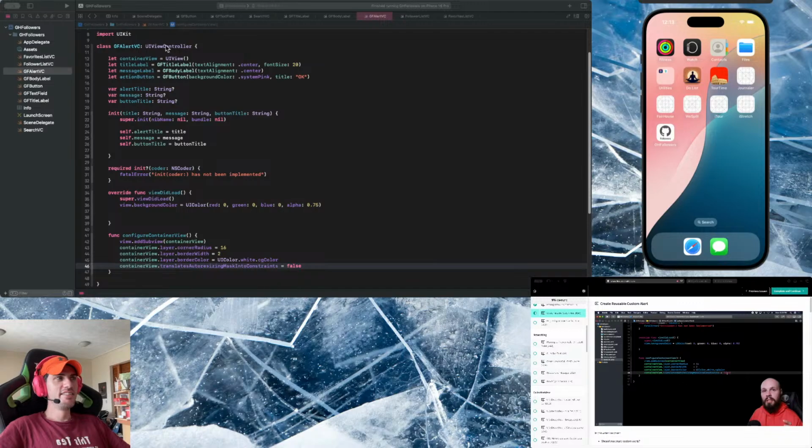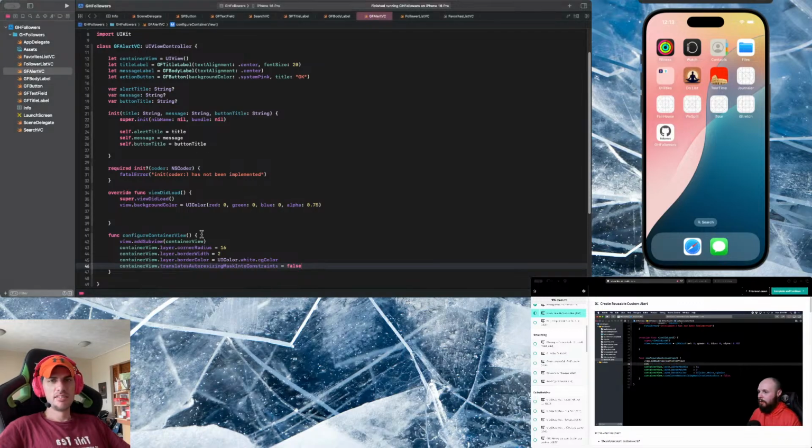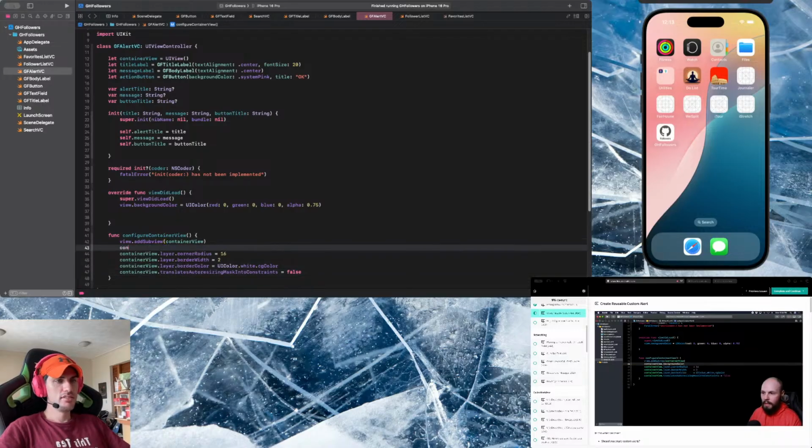Now let's start doing the constraints for the container view. And then I forgot the background color. Container view dot background color equals, and again it's going to be dot system background, because we want it to be white in light mode and black in dark mode.